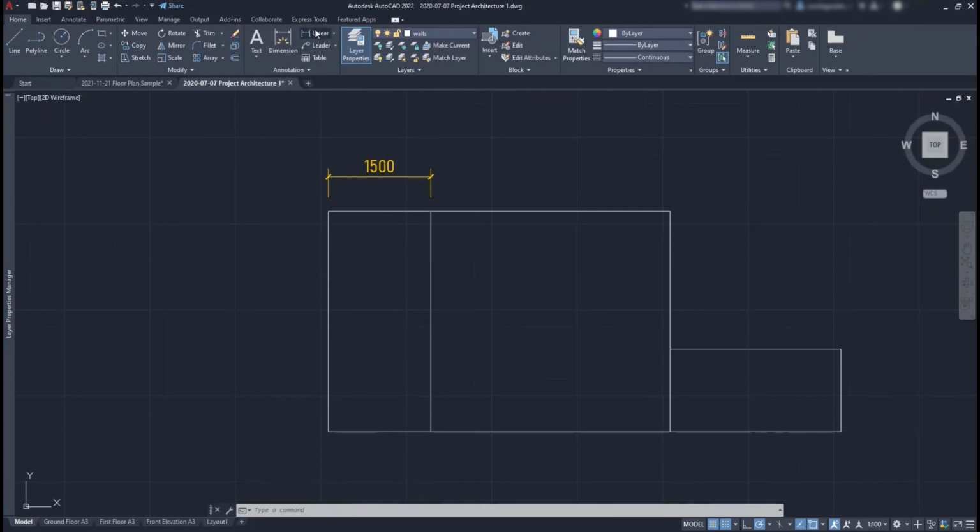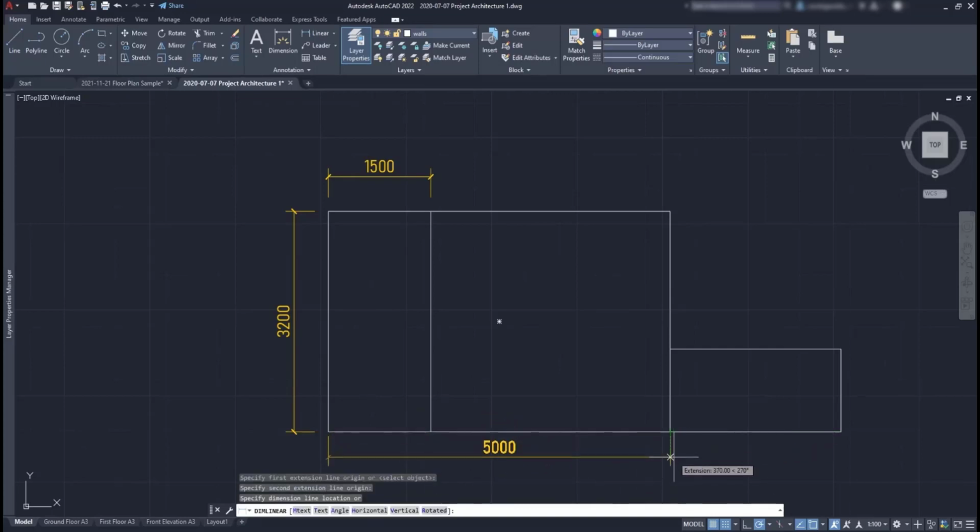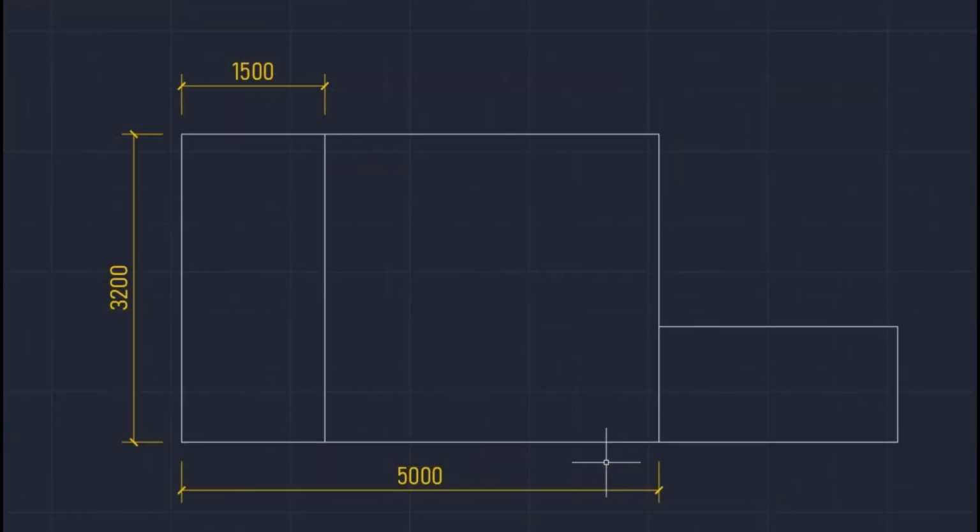Then, for the left dimension, I use the same method. I hover the endpoint, drag to the left and type 500 again. Finally, I repeat the same process down here. Type the 500 mm. And now you can see that all the dimensions have the same separation between the lines, making the drawing look nicer.